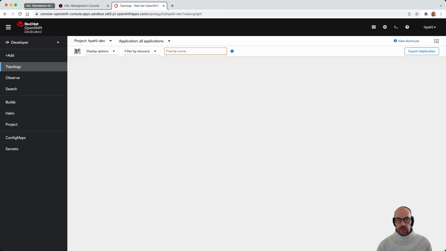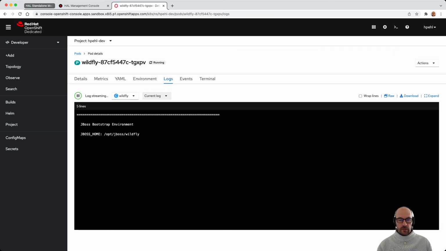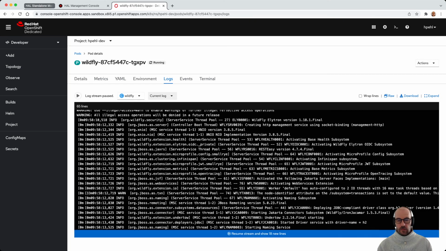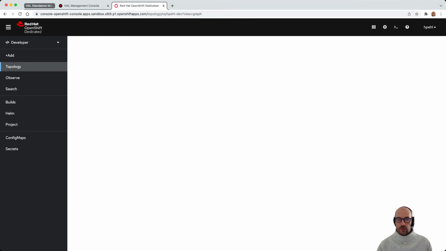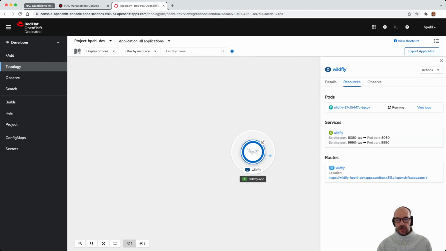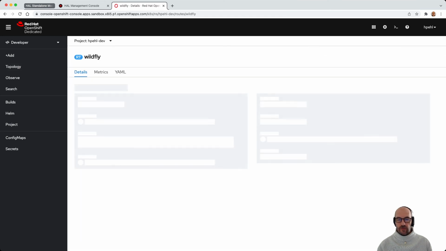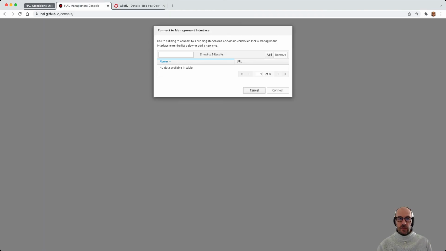and I should see the application in my view, and I can go to the log view to see if everything is running correctly. So it seems that everything is up and running. So go back to the topology view, choose the application again. Since I need to copy the name of the host, I go to the detail view of the route and copy the host name. This is the host name I need to configure for the standalone management console.